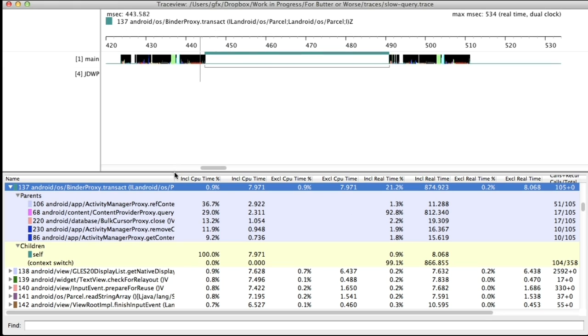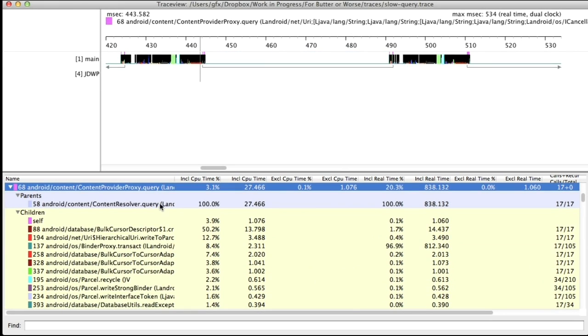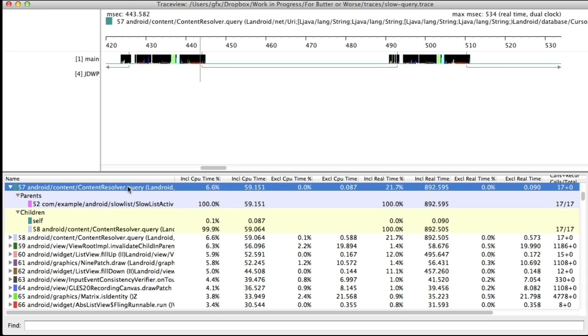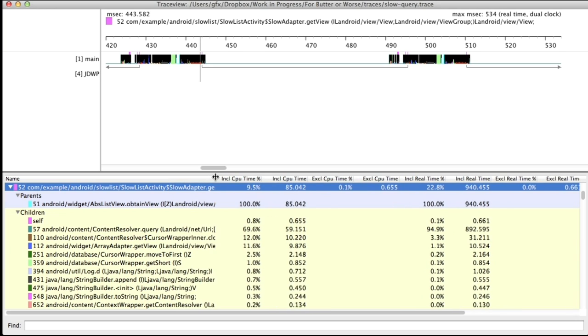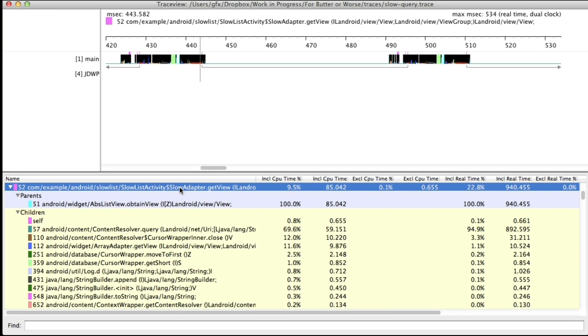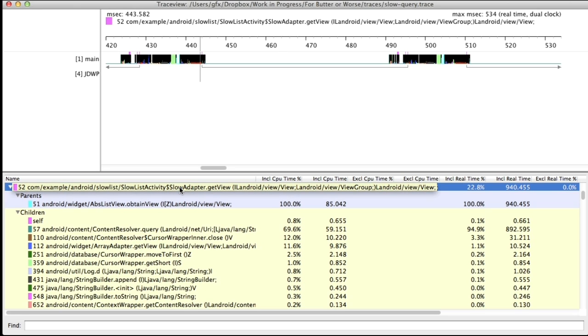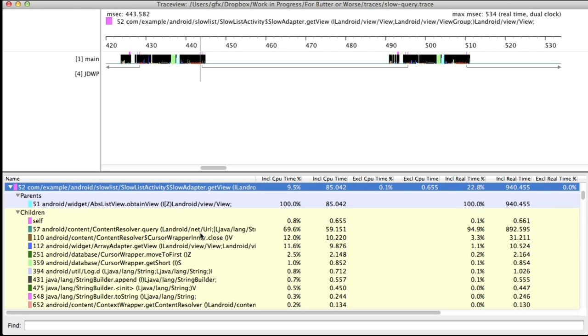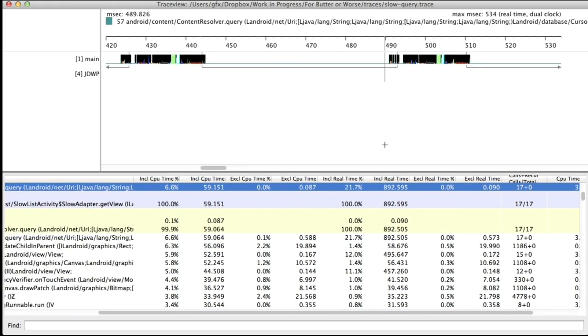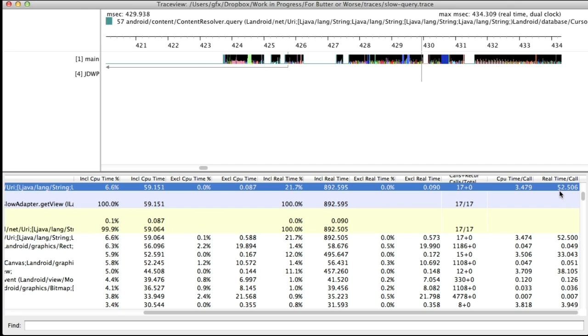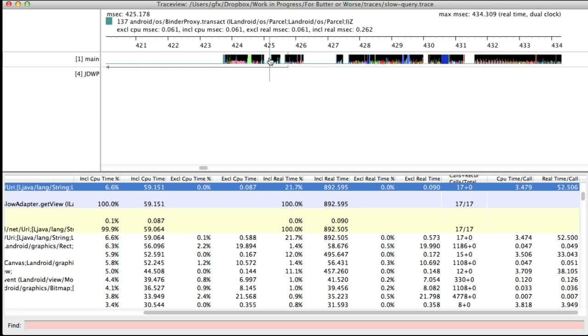And if we look at this block and we navigate through the parents, we can see that we were doing a content resolver query. In my list activity, I have something called the slow adapter that makes it easy to find the bug. So in the getView method, I was calling a query, and we were spending about 52 milliseconds per call doing the query. So obviously, I should stop querying the database on every frame.